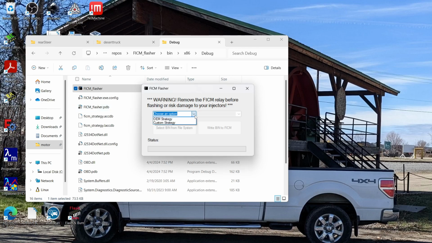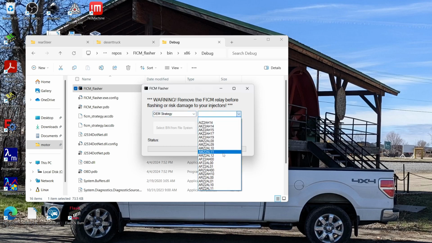So, you have two main options. One is to pick the OEM strategy, which opens up this list of strategies here. Those are actually loaded from the database. When you select a strategy, it loads that binary into RAM, and then you can flash it to the hardware as soon as I figure out how to do that.